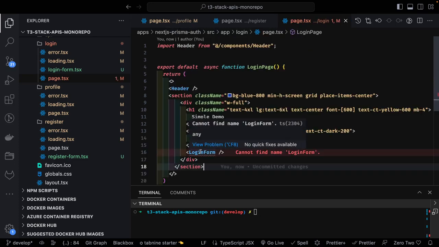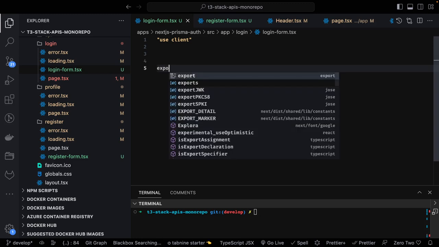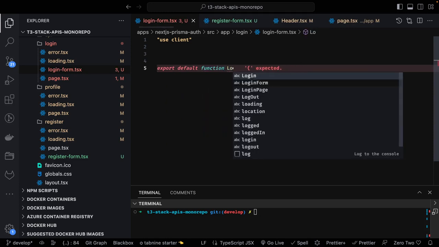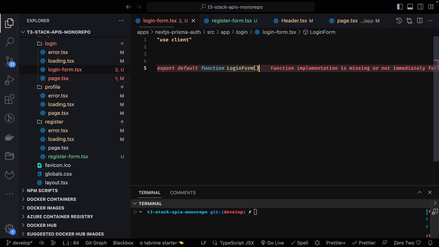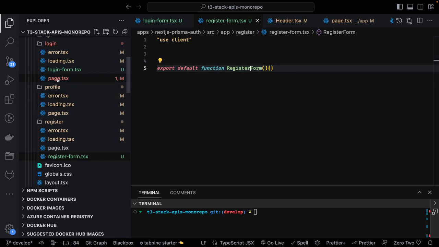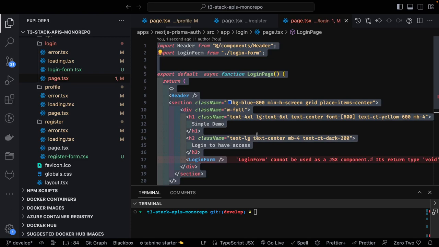So simple, and we are just going to create a login form component. It's an export default. So it's a login form component we are creating. Export default function login form, right? And then there is the register form component. And we are importing it in the same way, login. Here, this is the login form we can import. So this is how our login form and the register pages look like.